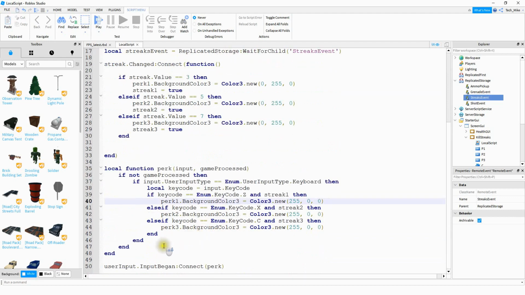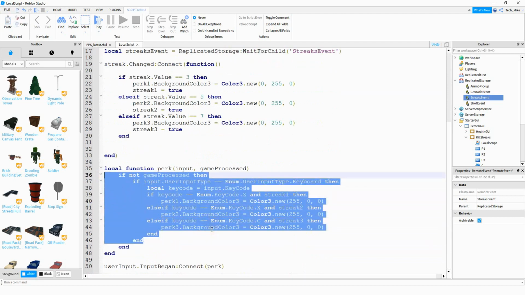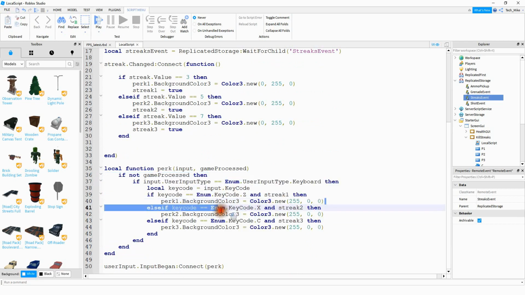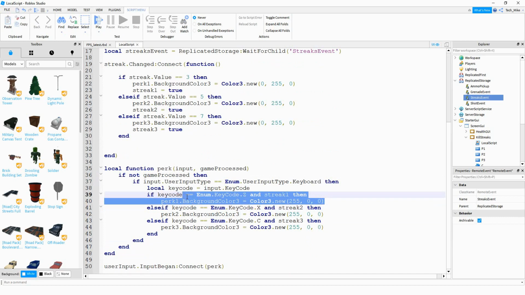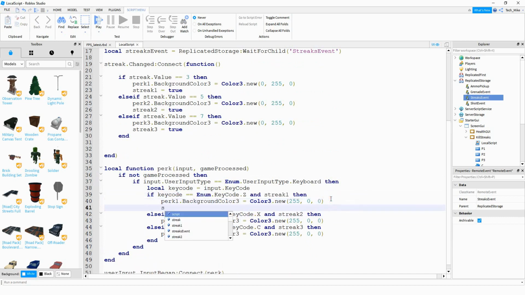So we're going to scroll down a little bit to this section right here. And we're going to start on the first one, which is going to give the player a jump boost and also a speed boost. Okay, so in this section right here, where the player is activating streak 1, what we're going to do is say StreaksEvent:FireServer.